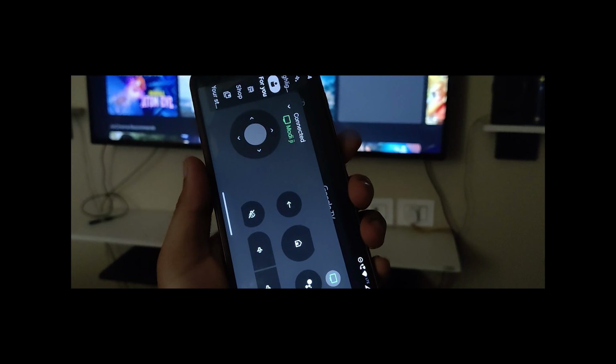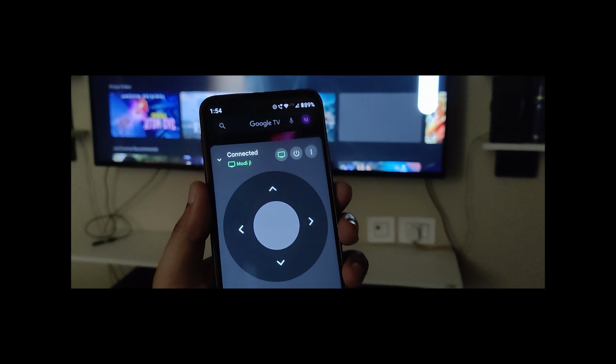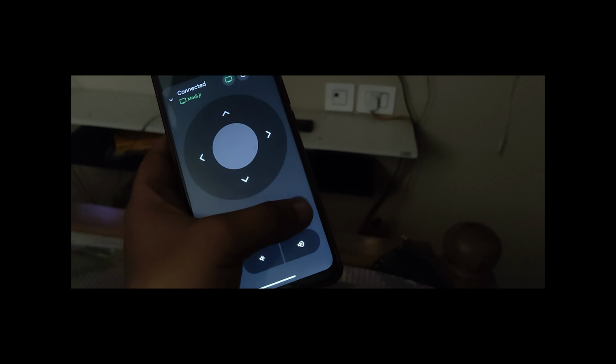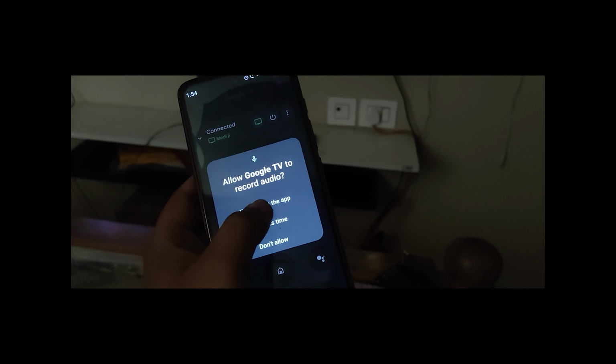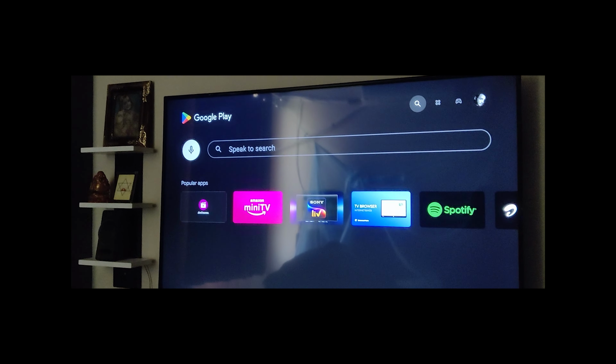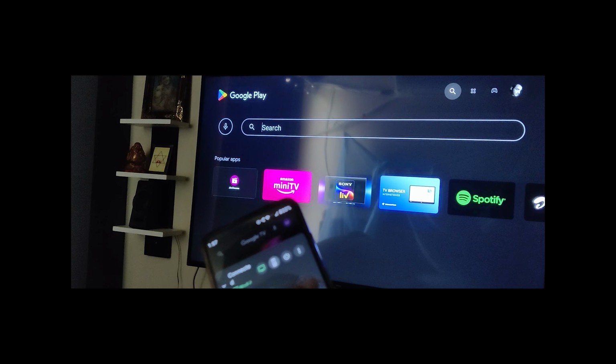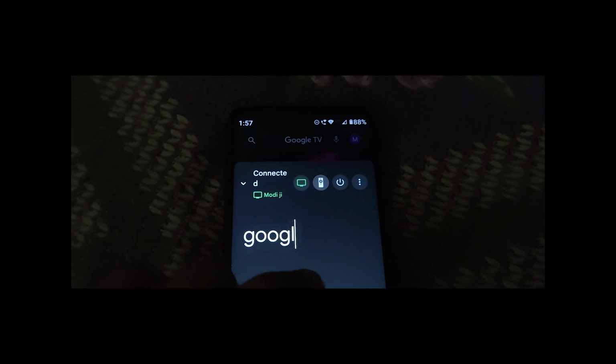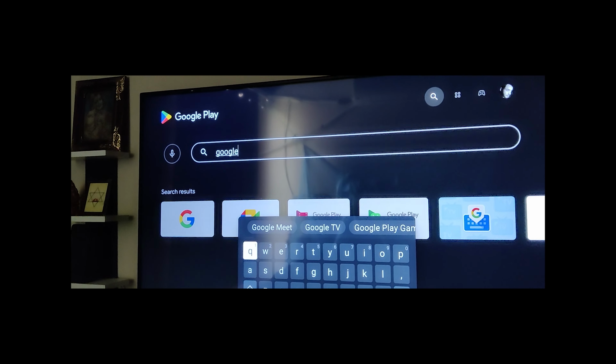To use this, you are required to be on the same network that your smart TV is on. The best thing about using your smartphone as a remote for your smart TV is the fact that you don't have to use the on-screen keyboard of your smart TV. You can simply click on the keyboard icon on your smartphone while connected to your smart TV, and now you can type using your smartphone. And this makes life so much easier.